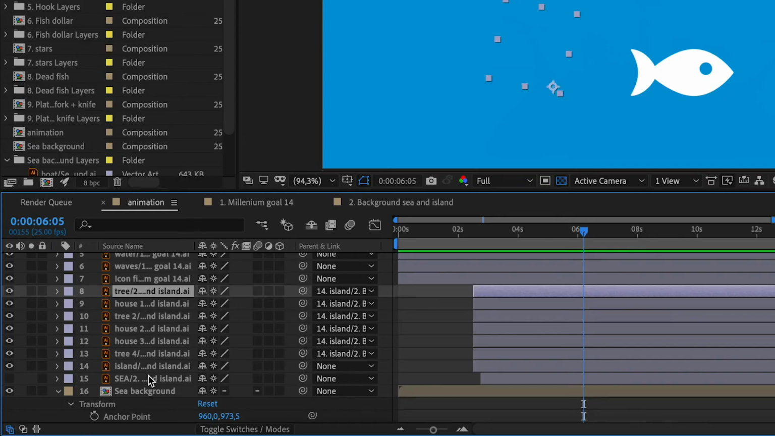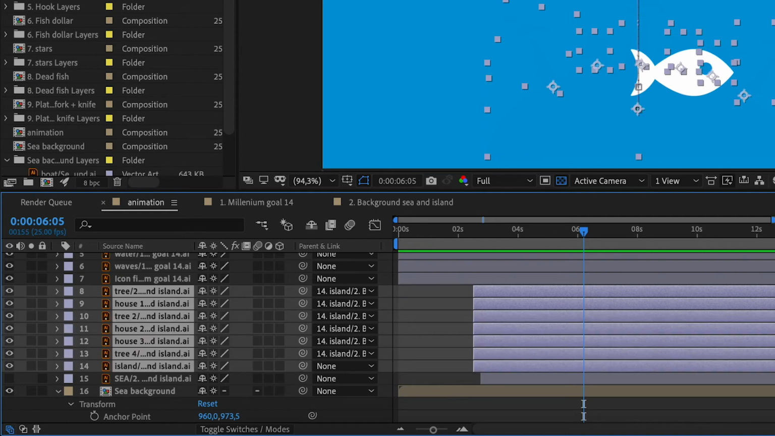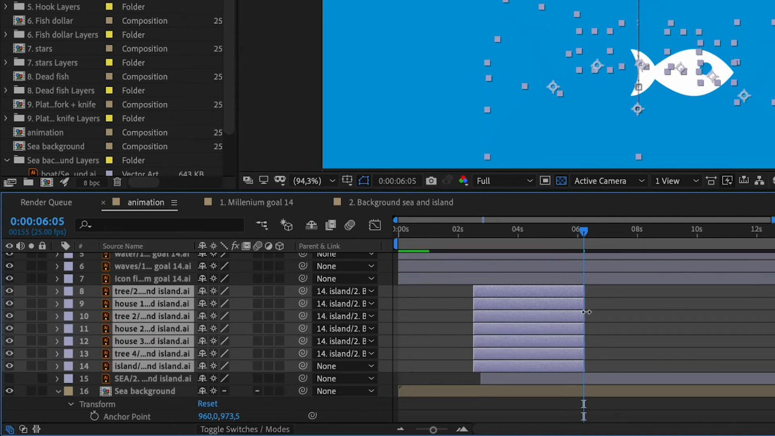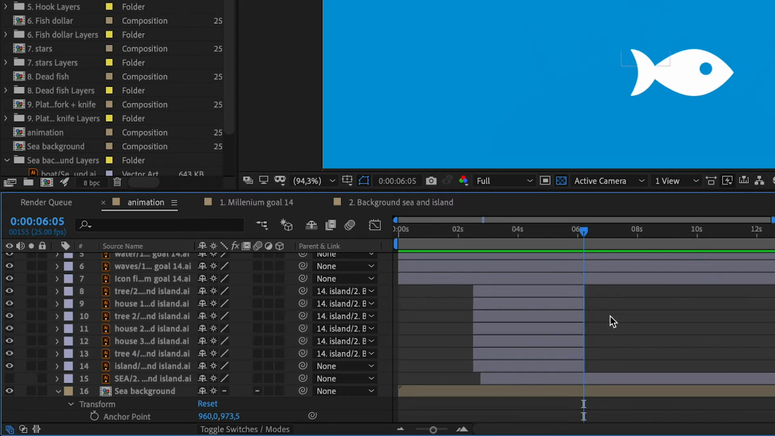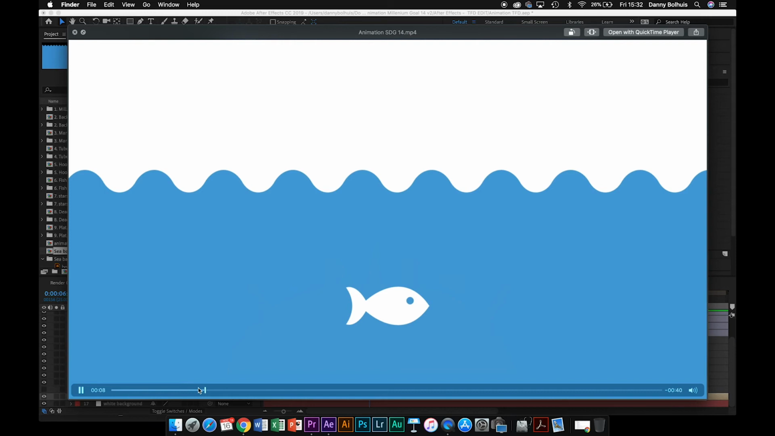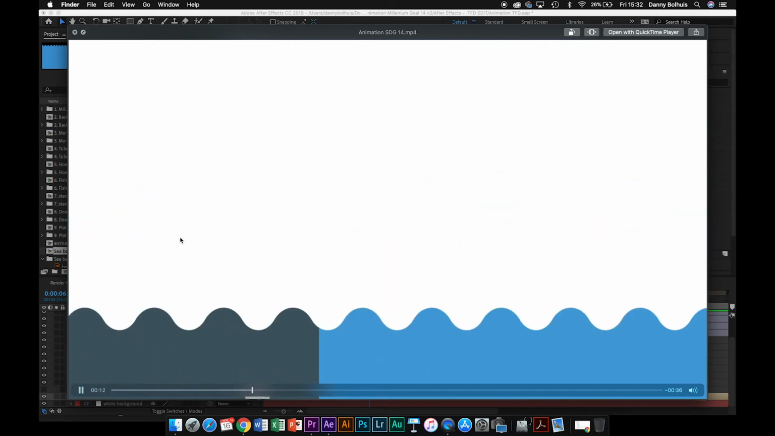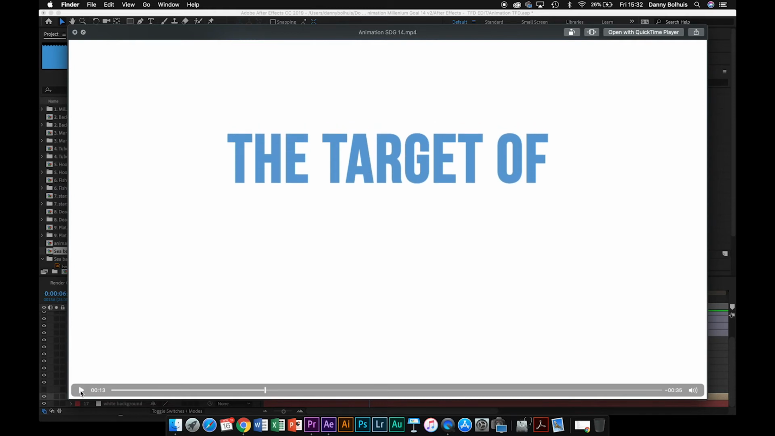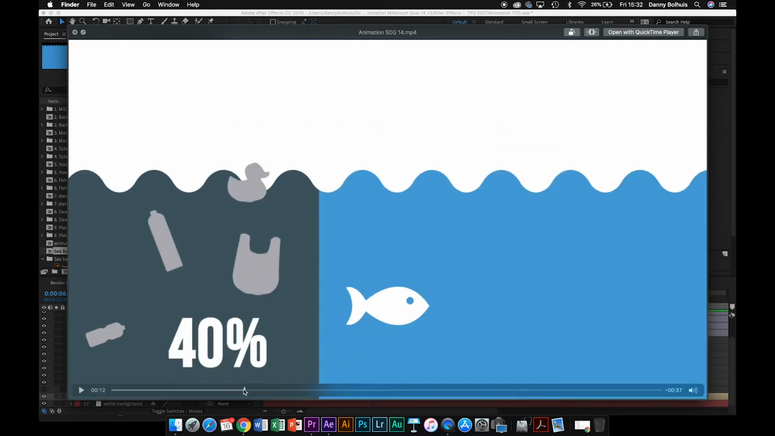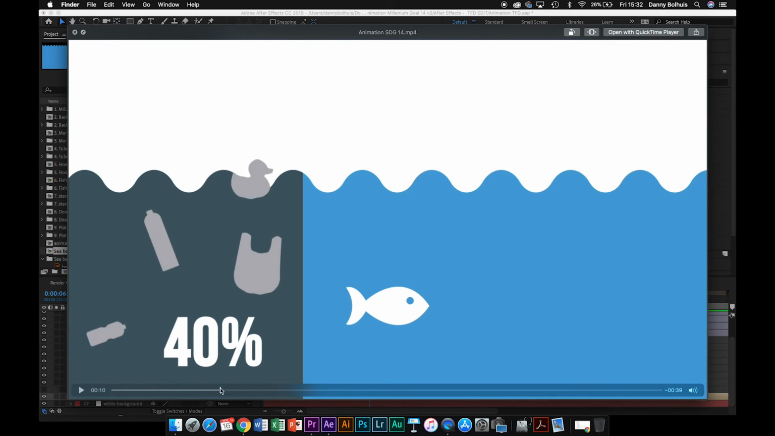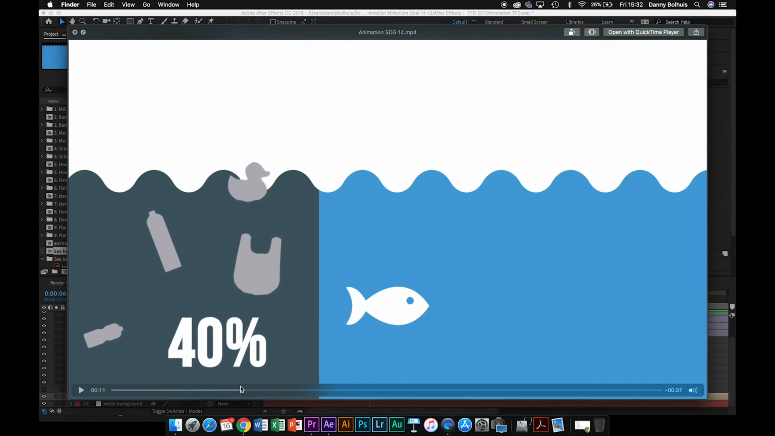Let's select all the layers that belong to the island and make them shorter so they'll disappear right before the next scene starts. An animation like this one also works a bit like an infographic does, so it's nice to use the graphic elements that you have to present data. In this case, we'll use part of the ocean as a bar graph to tell that 40% of the ocean is polluted by human activity.